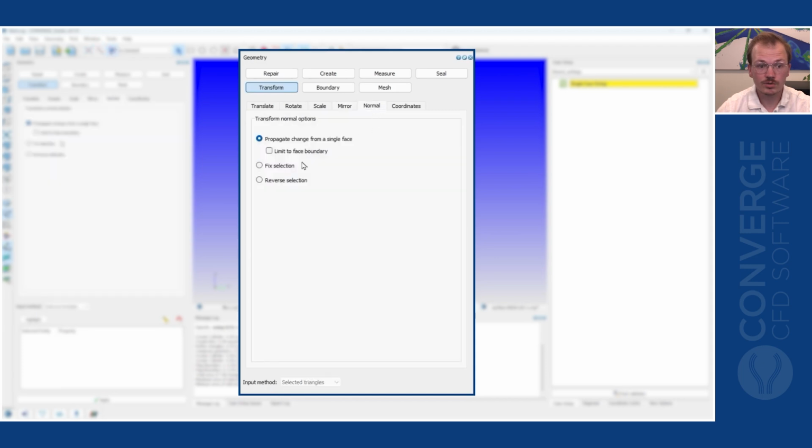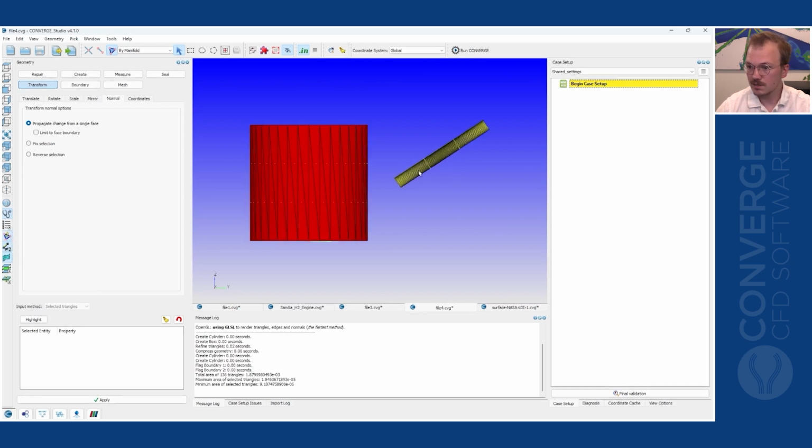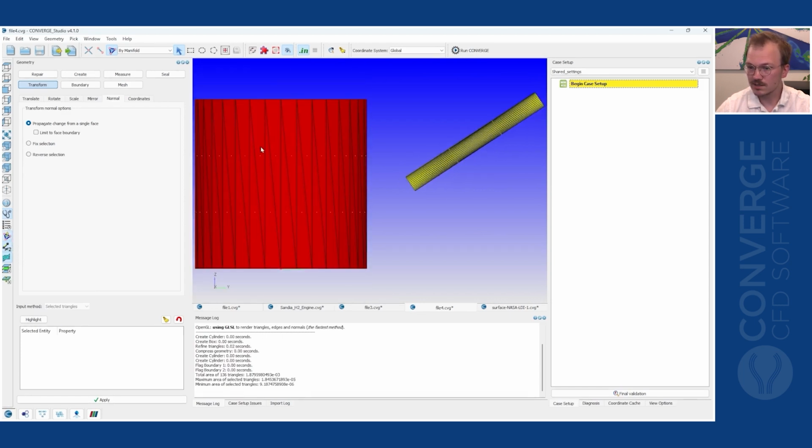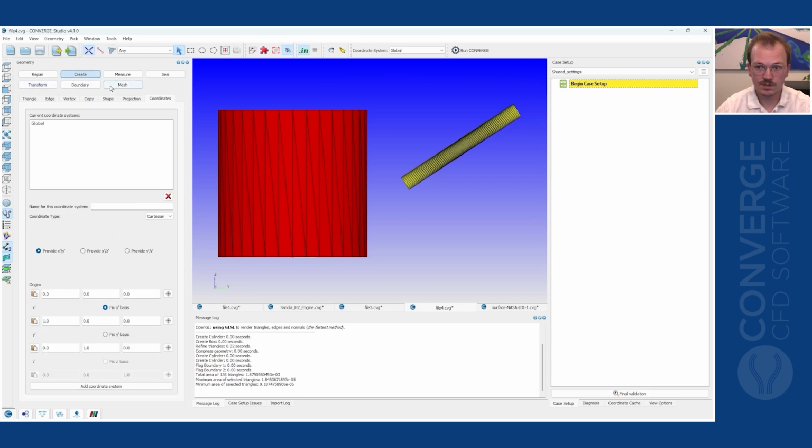Using the normal action, you can reorient a surface triangle's normal to ensure that they are pointing towards the fluid. With this button on the left-hand side, the normal toggle, you can easily see the direction the normals are pointing, in this case, towards the interior. Lastly, with coordinates, you can move or copy parts of your geometry from one place to an equivalent position in a different coordinate system. Remember, you can create your own coordinate systems from the create operation in the geometry dock.